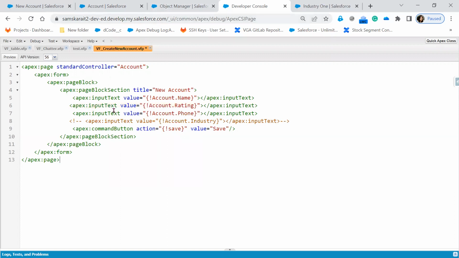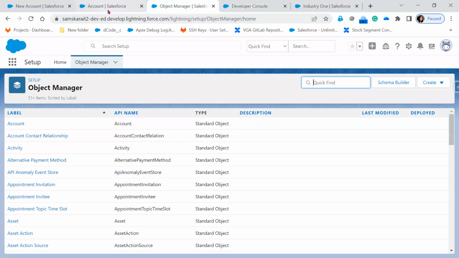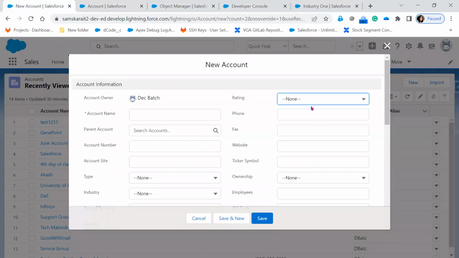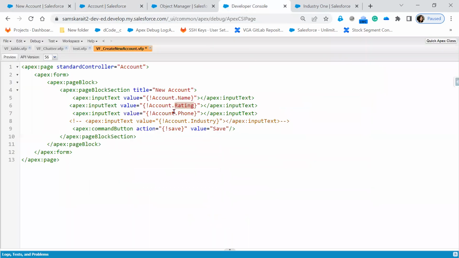But this is a standard field. Why do we need item? Right now, this is a standard field and it is already there. The pick list, all the information is already available. So how do I need to collect those?